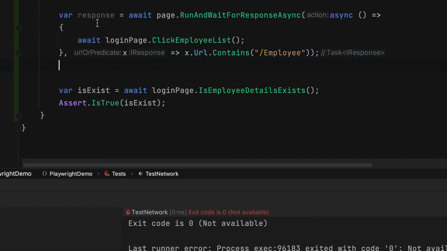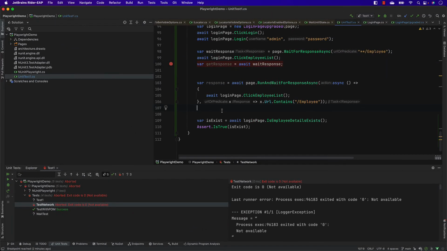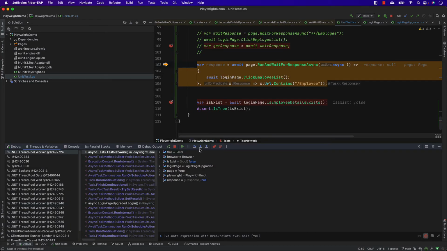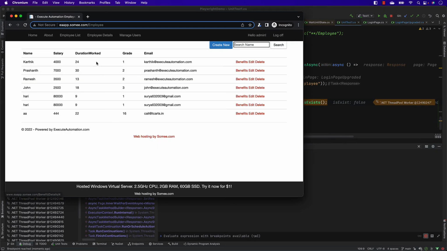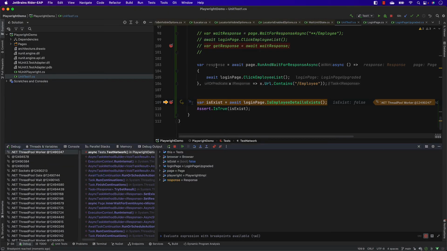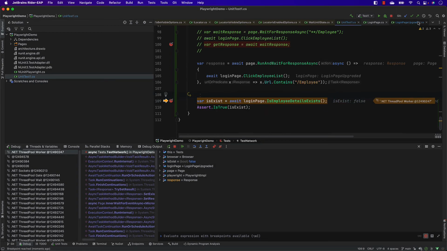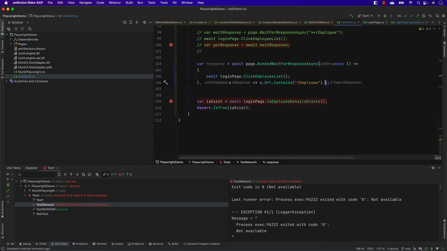That's it. You can see that this is going to be the exact same thing, and we can get the response as well. So I'm just going to comment out this code, and I'm going to put a breakpoint here. Let's see what happens if I try running it. Now it has come to this method, which is the RunAndWaitForResponseAsync. If I just leave it, you will see that it has clicked the employee list in the UI as well, and the response is going to be coming up for us. You can see that the response is the same, status 200, status text is OK, and it has all the details.